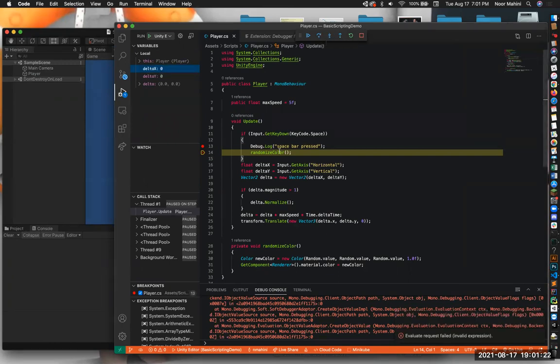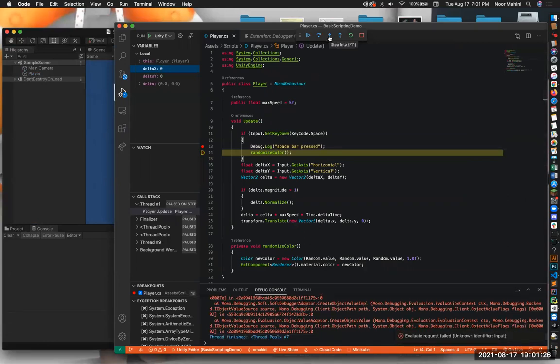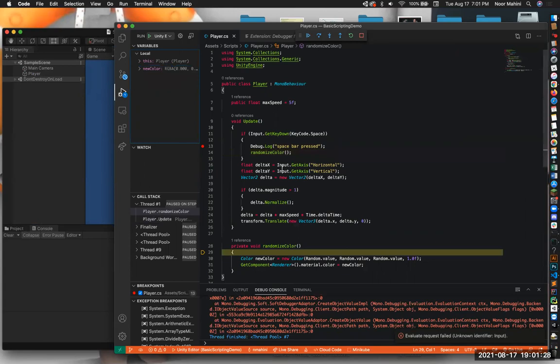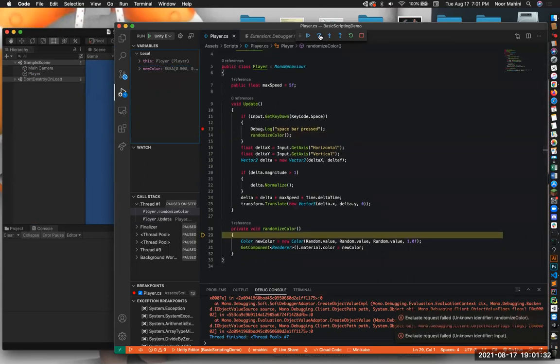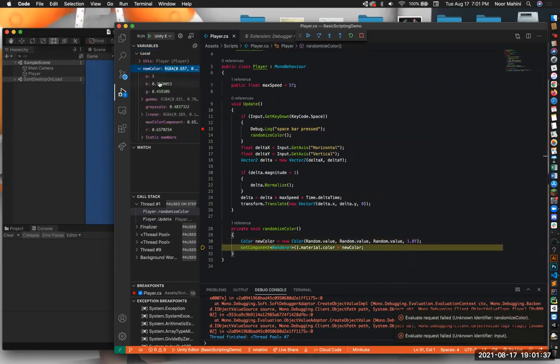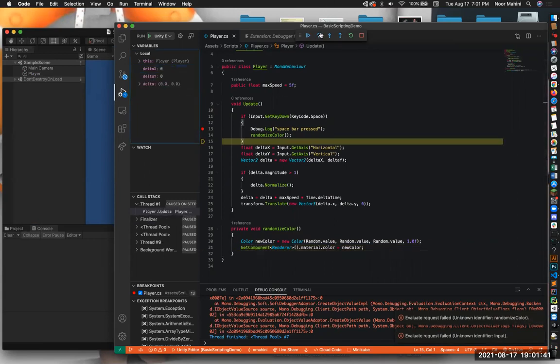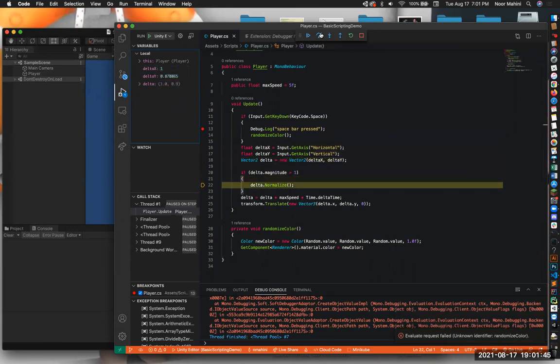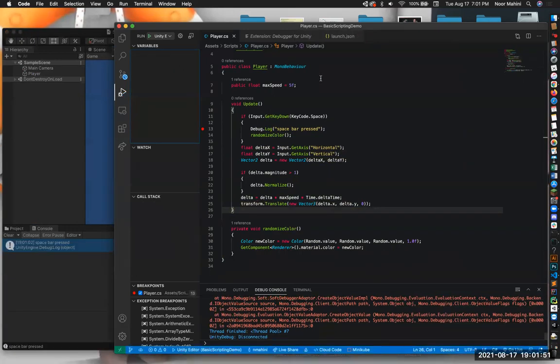And something you can also do is you can step into functions. So if I do the step into, it will actually take me inside the randomize color function, and then I can step through, see what the new color is based on the random values, step through that, and then that'll take me out of the function, and then I could just go through everything else like normal. All right, and then we could stop this.